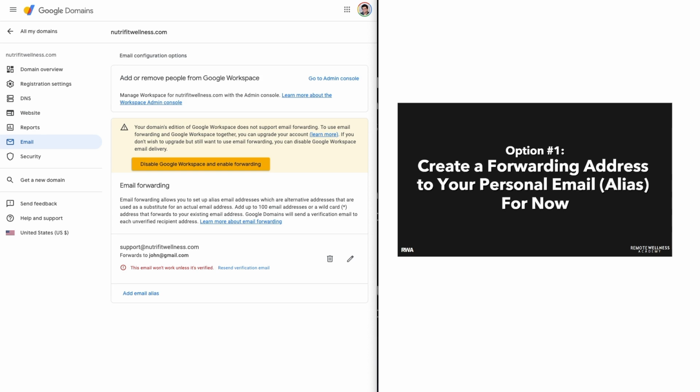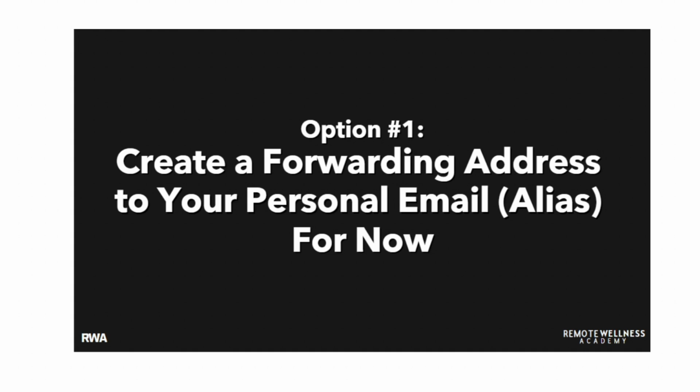With that being said, we're going to go ahead and hop back over to the main training. All right, welcome back from that quick mini training on the step-by-step instructions of creating your forwarding address to your personal email. Again, remember, we did go through the use case scenarios for that. If that is the option that you choose to go, make sure you follow those instructions and be sure that you are successful with that.